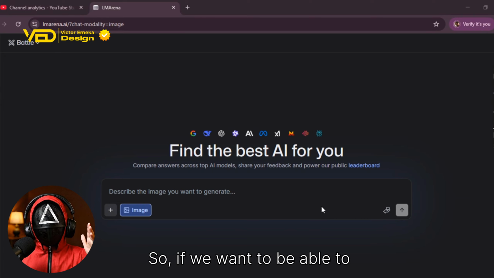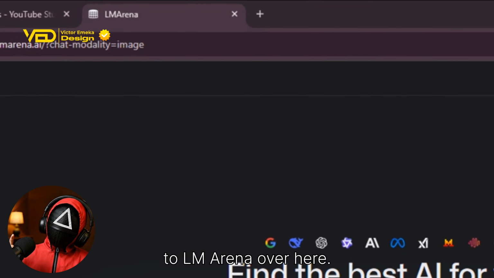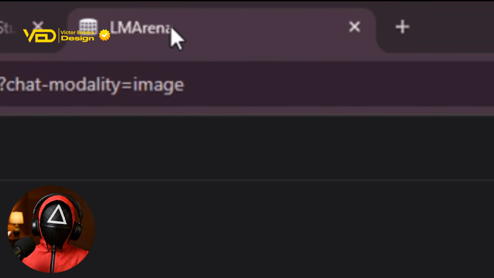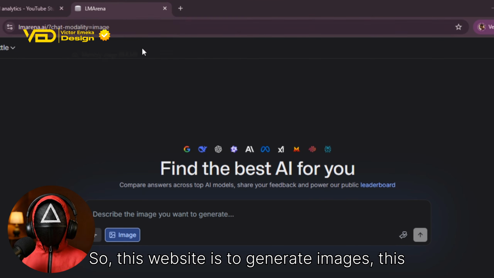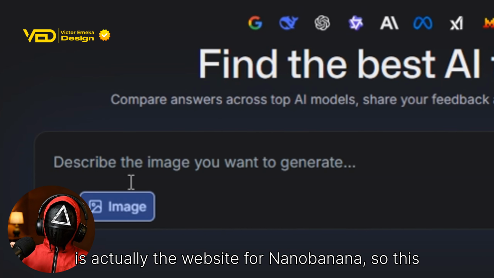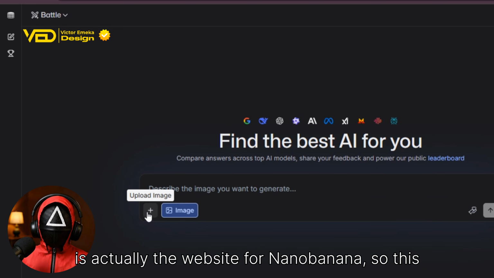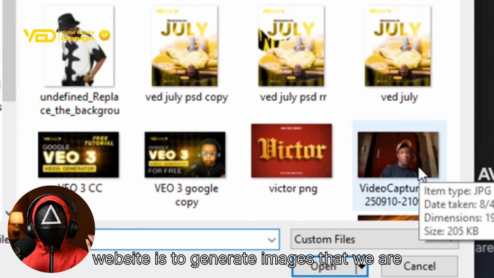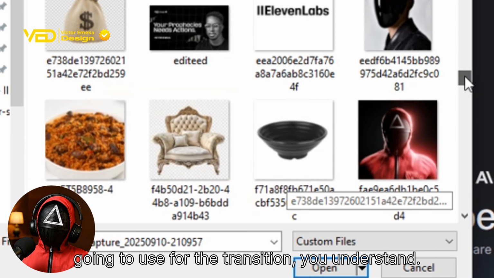So if we want to be able to achieve this, we're going to head over to LM Arena over here. This website is to generate images. This is actually the website for Nano Banana. So this website is to generate the images that we're going to use for the transition. You understand?